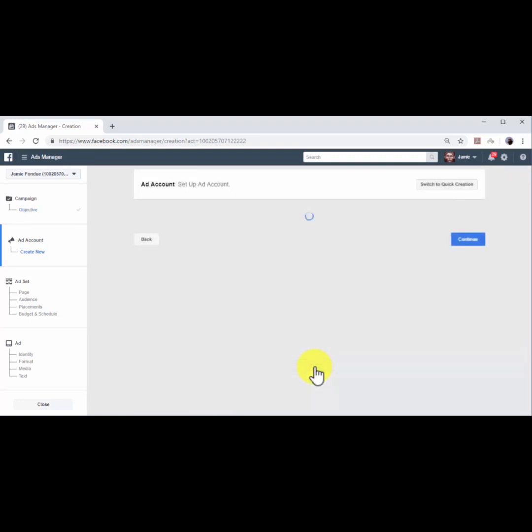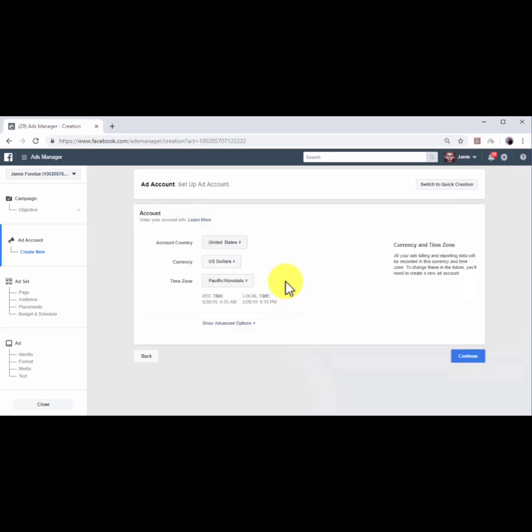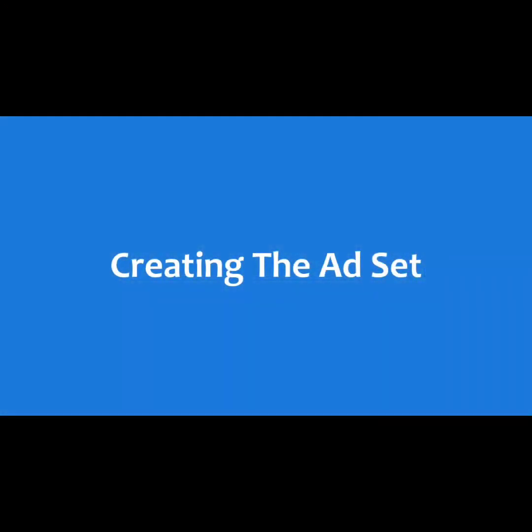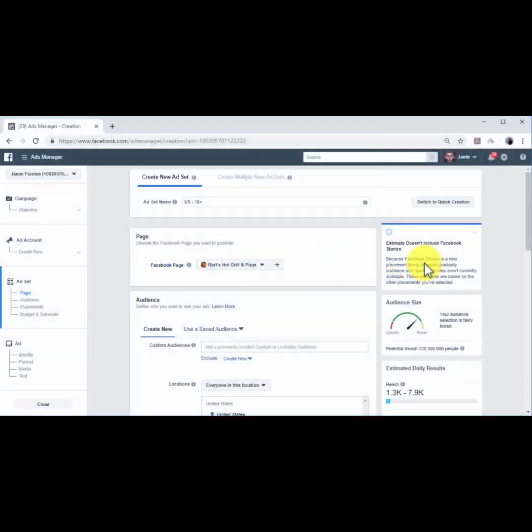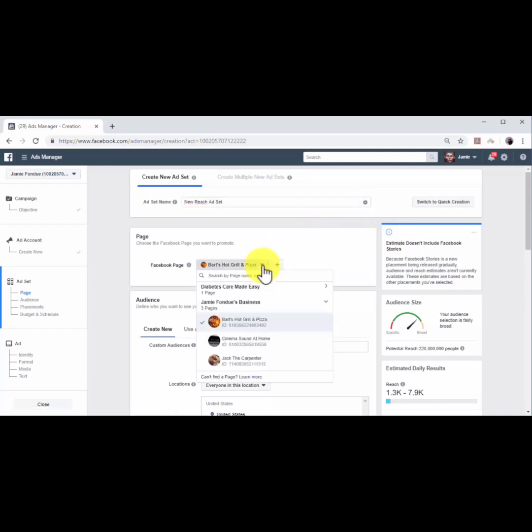Next, you have to select your account country, your currency, and your time zone. Click on Continue after selecting this info. Creating the ad set. Next up, you have to create the ad set for this campaign. First, enter a name for your new ad set in the Ad Set Name field. Now select the Facebook page that you are going to promote from the Facebook page menu.